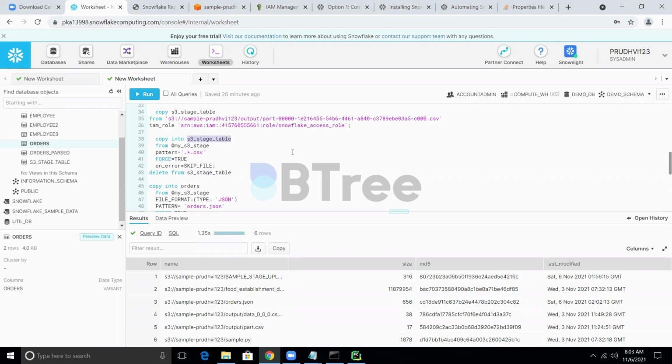But if the files have a relational database structure, like two tables such as employee and departments, how can we do that?